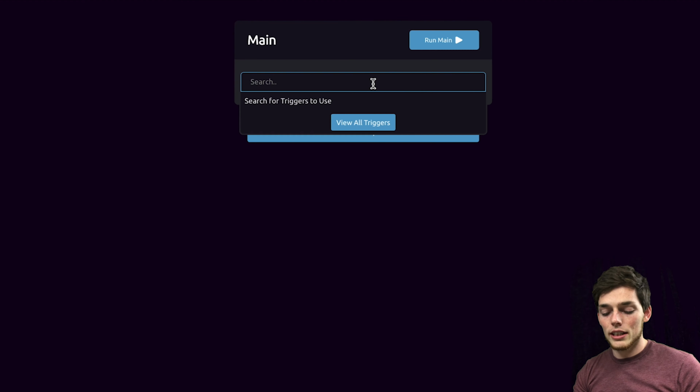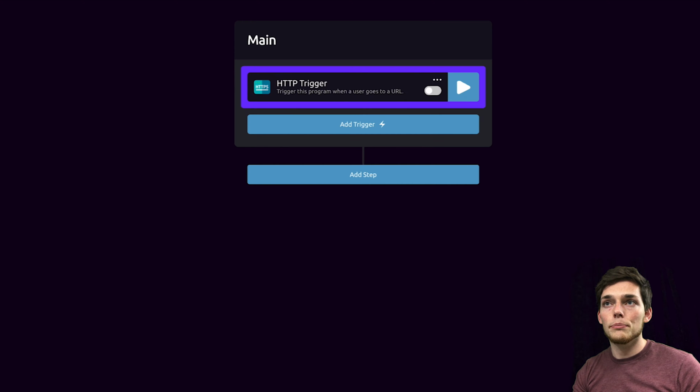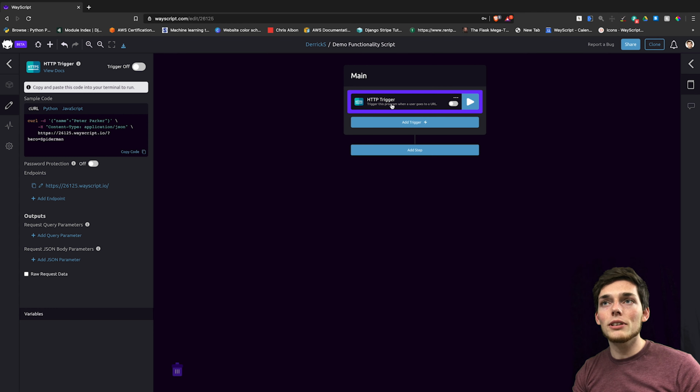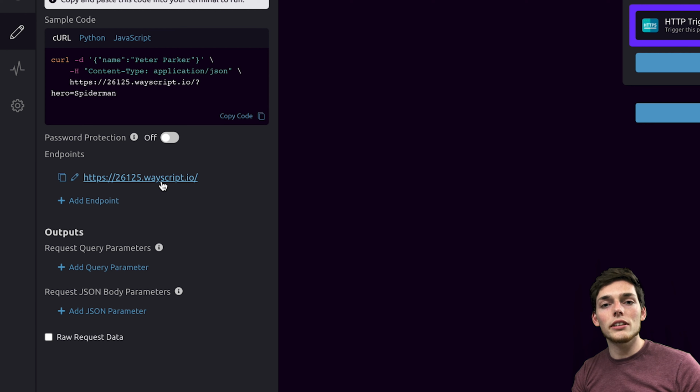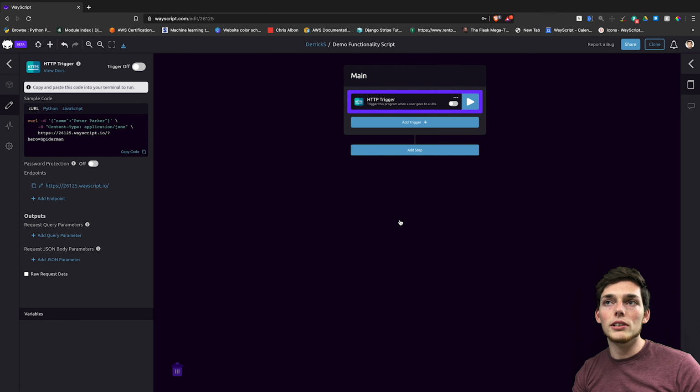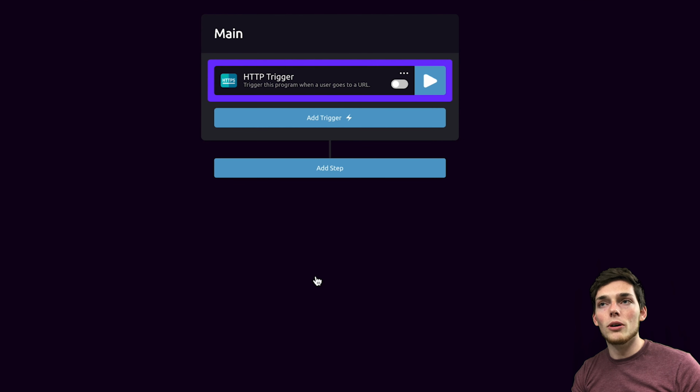What we could use is an HTTP trigger. In WayScript, a trigger is just something that we use to activate the execution of all the modules below it. In this case, an HTTP trigger gives us access to a URL. When a user goes to this URL, we return some type of response here. We can build that response now.